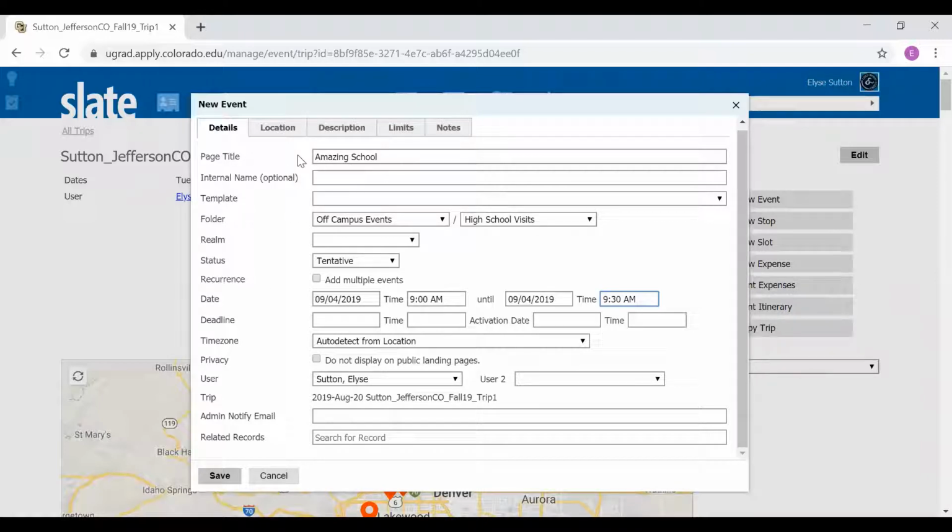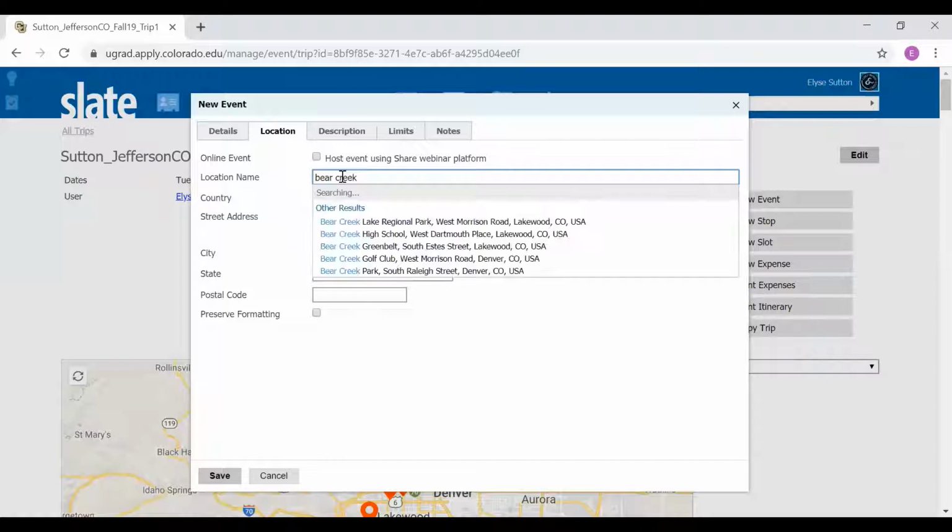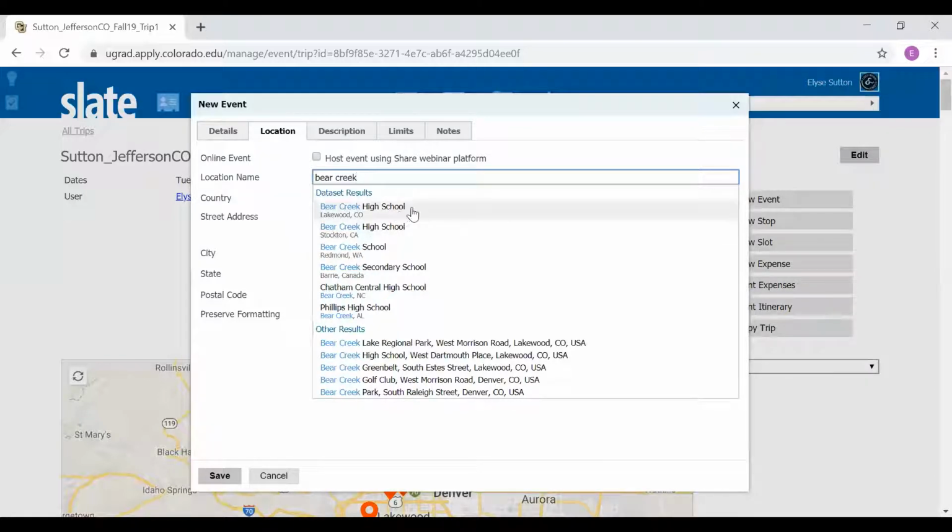So again, you're filling out the page title with the school name, the folder, and what type of event it is, the status of the event, the date and time that you will be going, and just making sure it's on auto-detect from location and that you are the user. Next, you want to go to this tab, location. This is great because it's going to autofill as well. So if I was looking for Amazing School, it's not going to pop up. But if I was looking for, say, Bear Creek, you can see there's the one I'm looking for. So there's multiple. You're going to want to make sure you have the correct school.